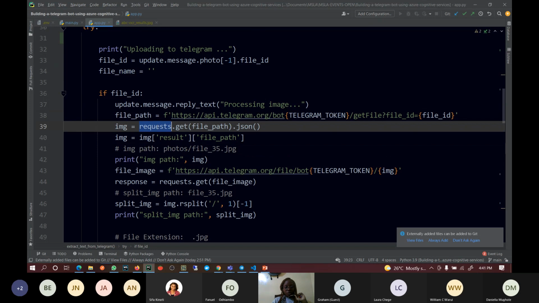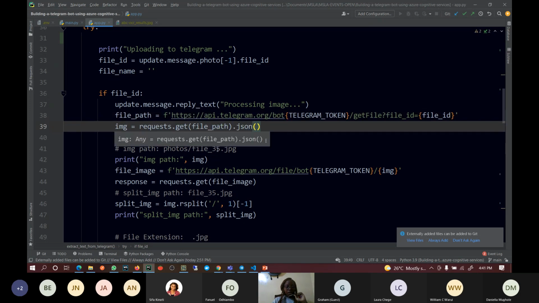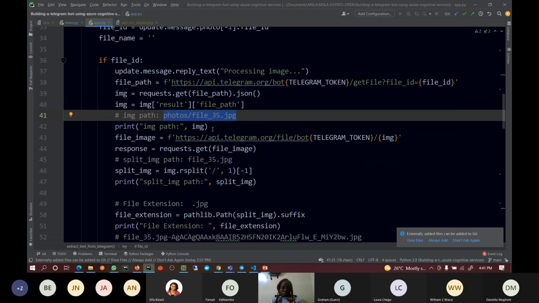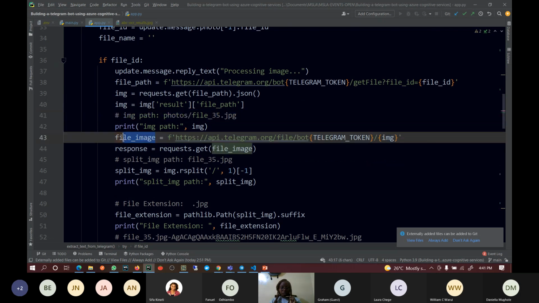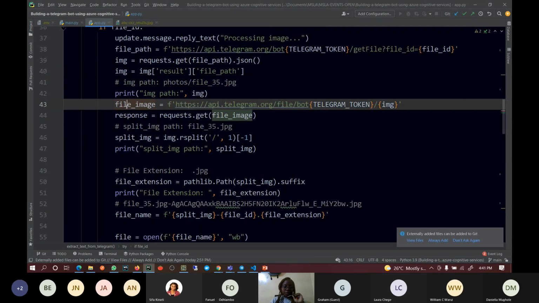So here I'm just using the requests library to get the path from Telegram, and then to get the response in JSON, and then I iterate over it and get the actual image path, which looks like this. Here I was just printing to make sure I'm getting the right thing. Once I have this, then to get the specific file image, you always have to have your Telegram token, and then you pass this here.